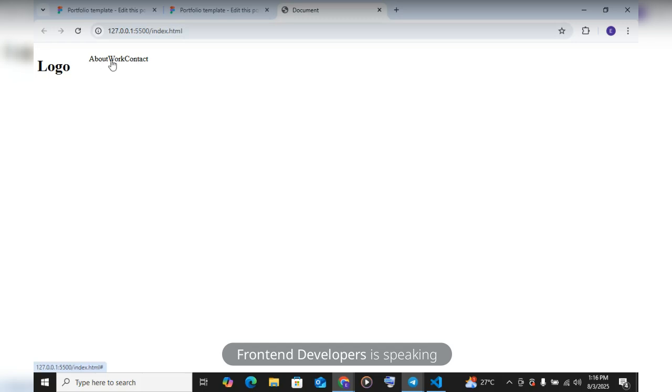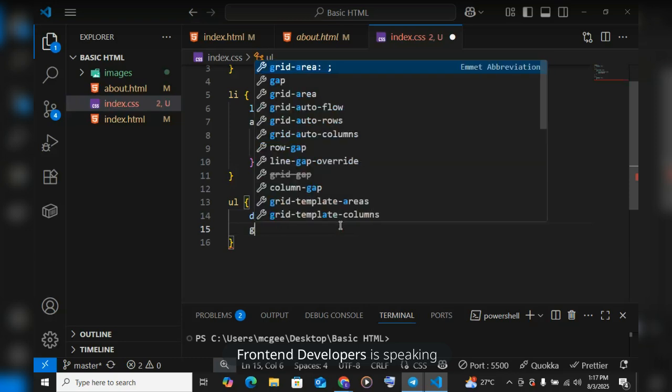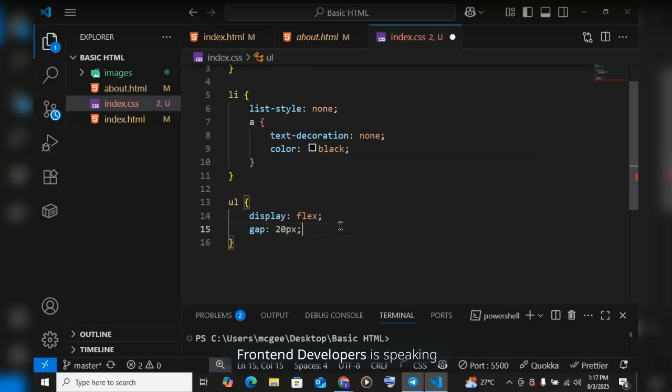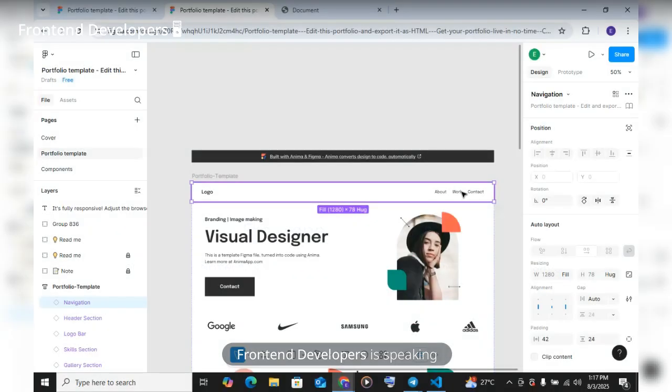Now, how can I space them to the side? For me to space them, I have to use gap, or I use padding. Either I use gap of 20 pixels or I use padding. If I use padding, it's still going to give the same result. As you can see, gap is giving it space by the side, and that is what we have on our Figma. Now remember, they are spaced apart.